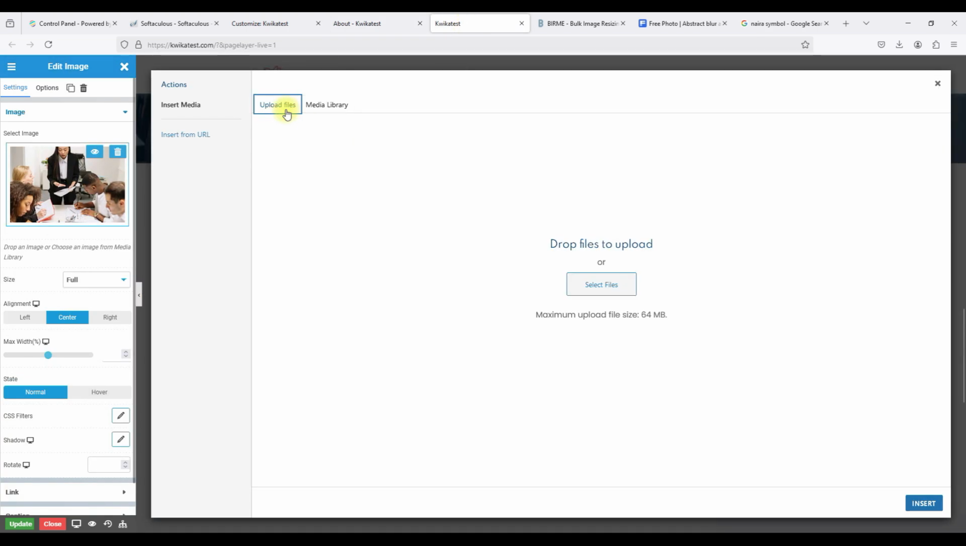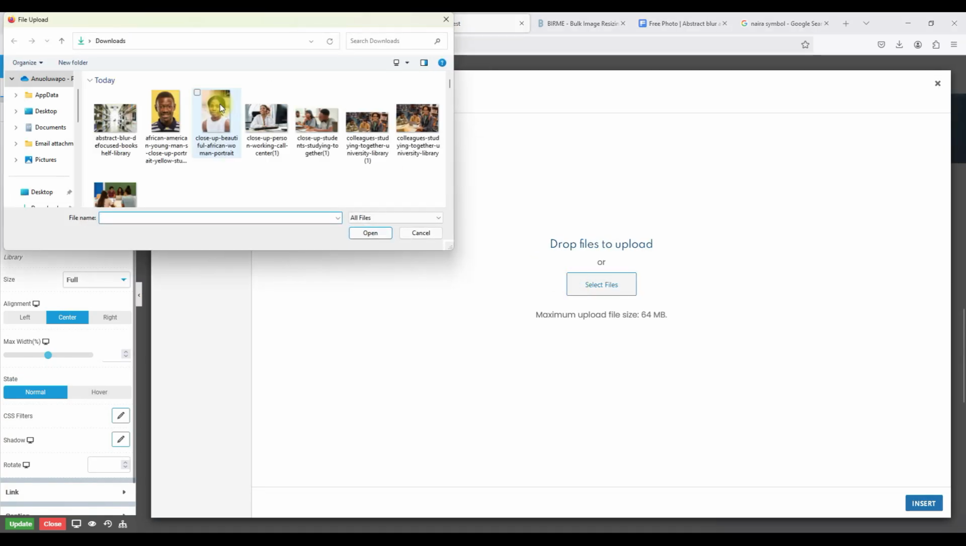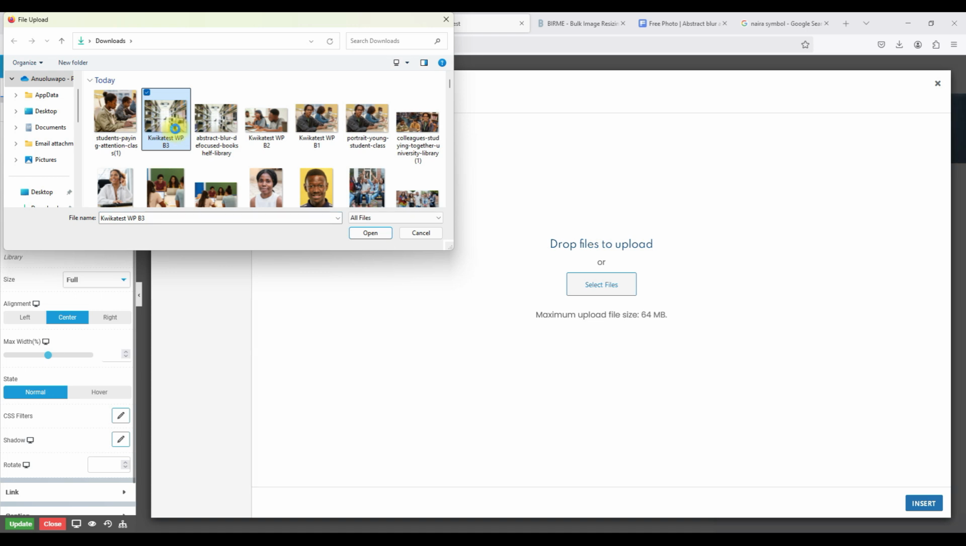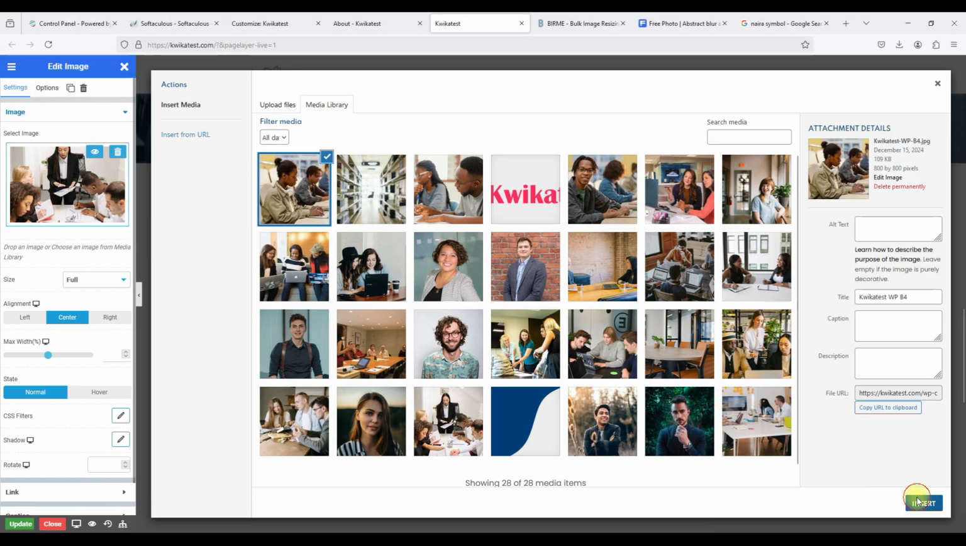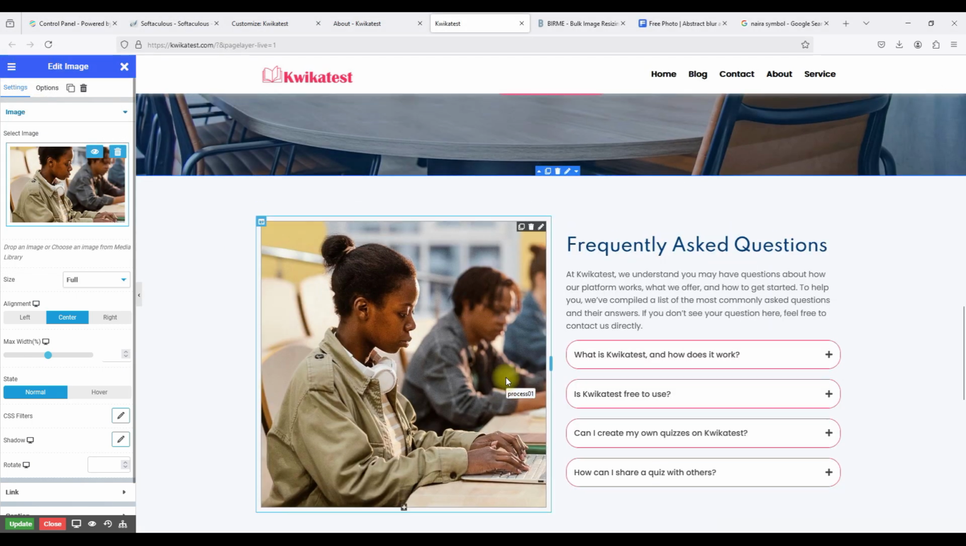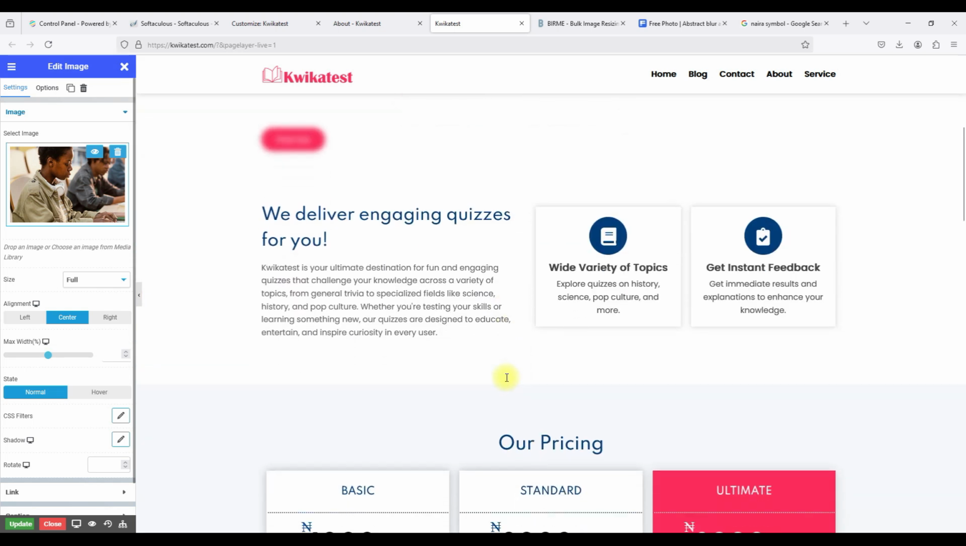Sorry, I'll come back here and click on upload. And remember, always remember to rename your file. So copy, click on rename. This time this is banner 4. So I'll click on this. I'll click on open, and then I'll click on insert, and you can see I've inserted that.